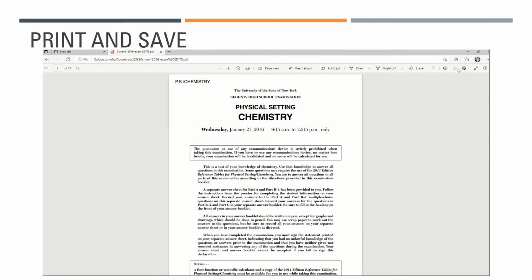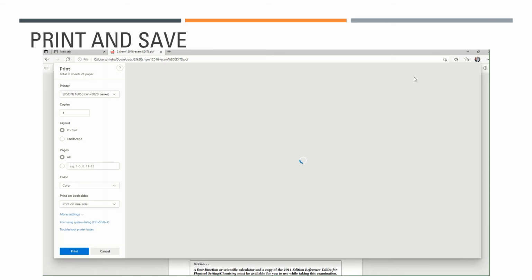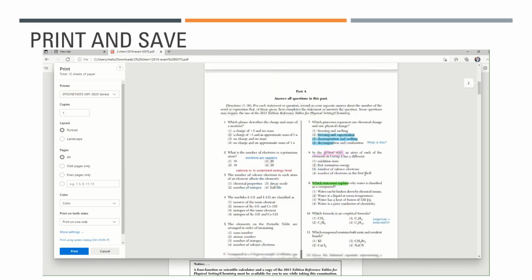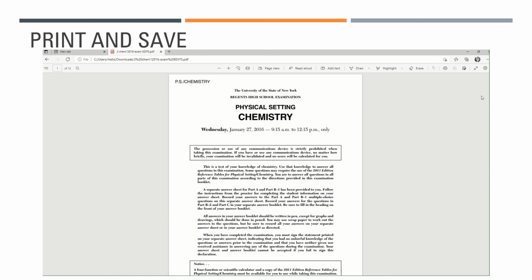So that was save as, and then print. You would just choose the printer that you want and, like you normally would, print something. And it is showing you your edits right here. So I'm going to cancel this because I actually don't want to print that. And there you go. This is the amazingness of looking at a PDF in Edge.